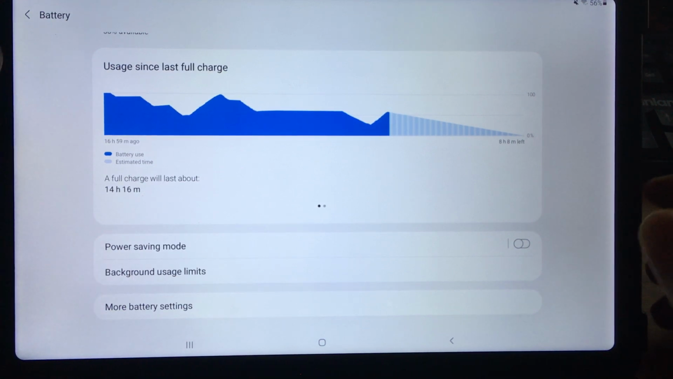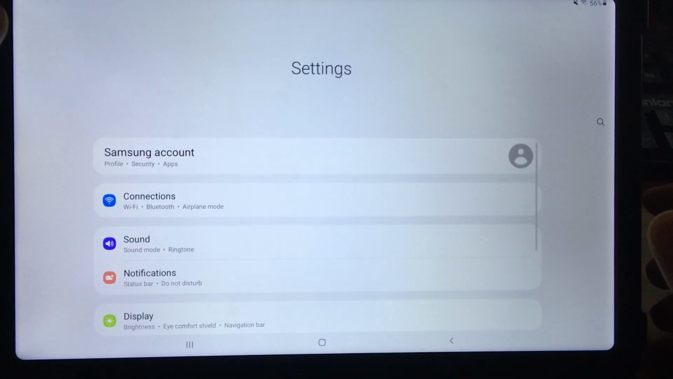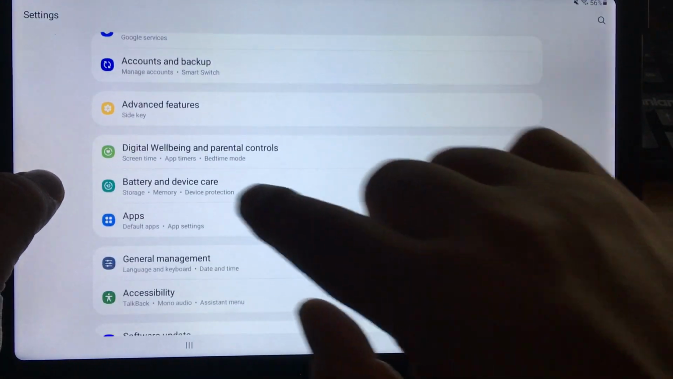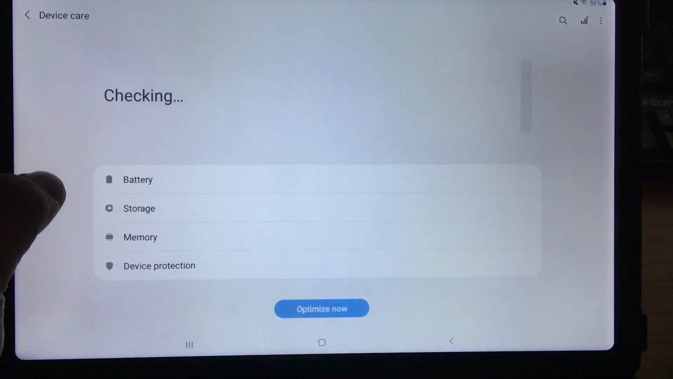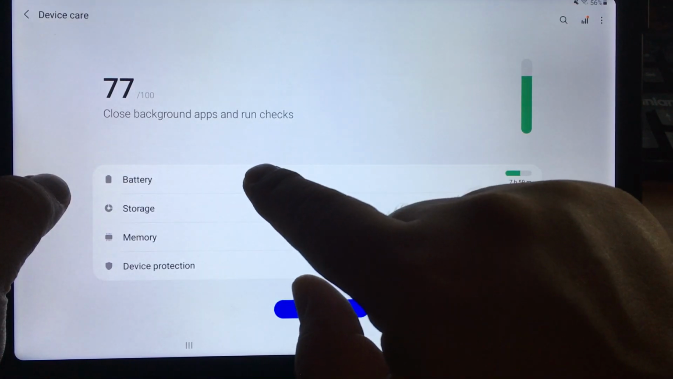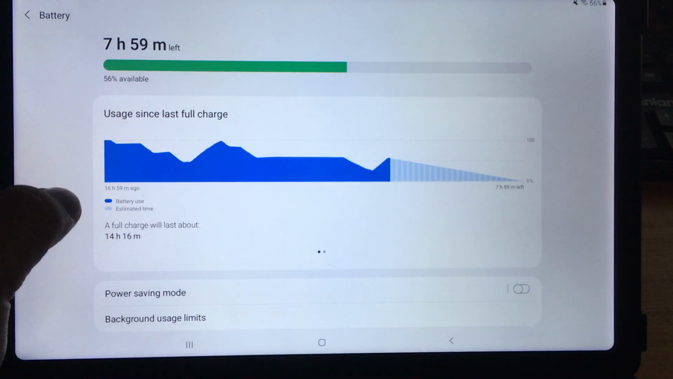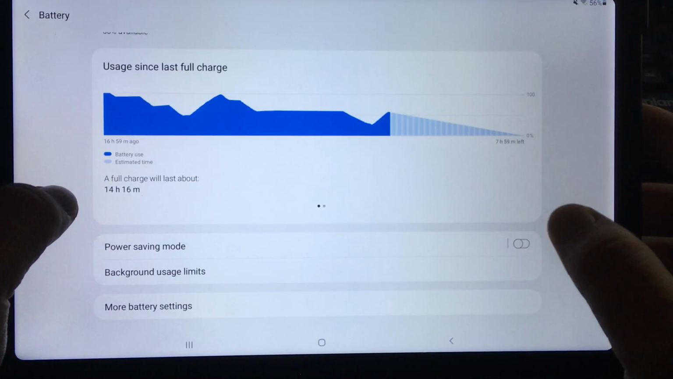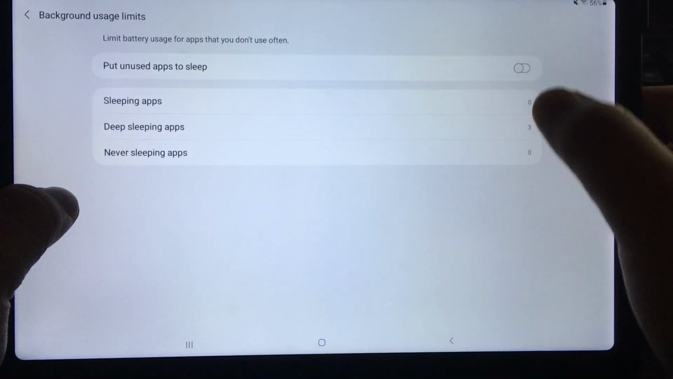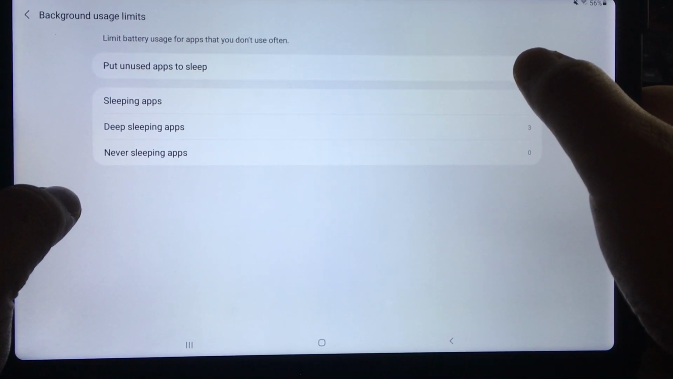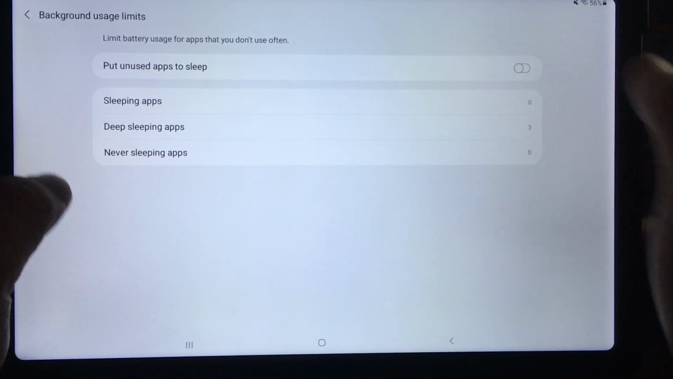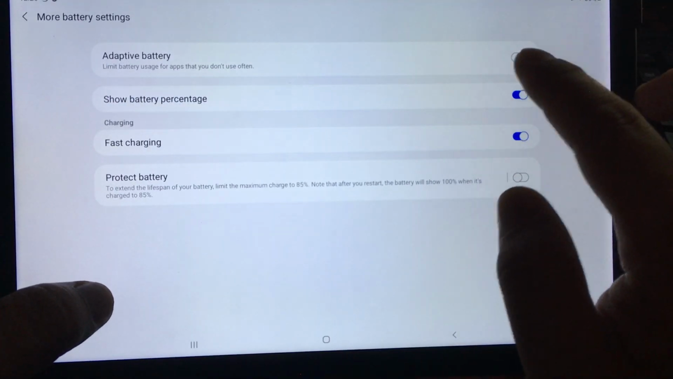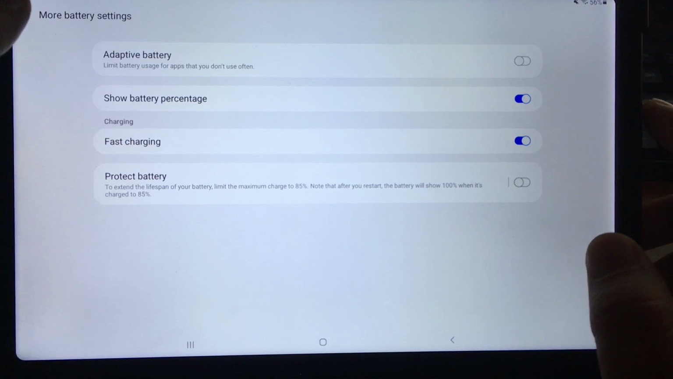So under background, I'll go back to show you how I got there. So in settings, scroll down to battery and device care. And then under battery, click on battery. And finally go to battery usage and limits. Click on that and make sure that put unused apps to sleep is off. And also more battery settings, maybe turn off adaptive battery.